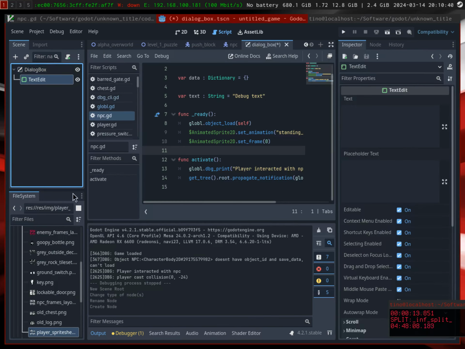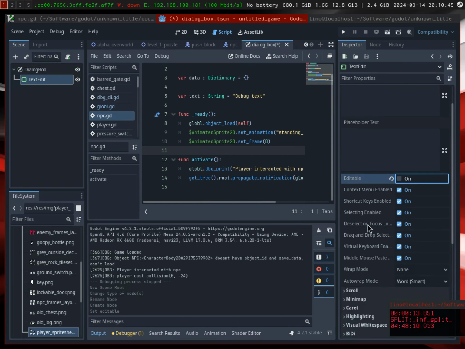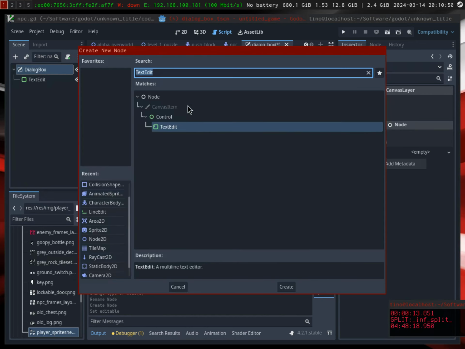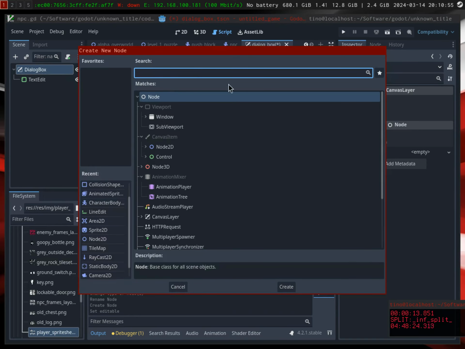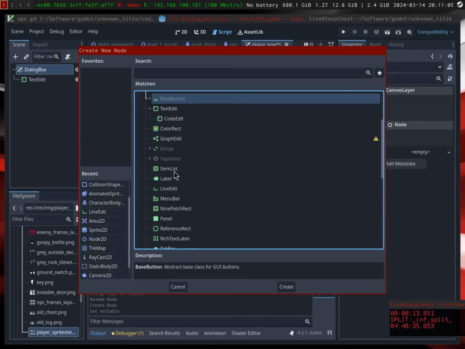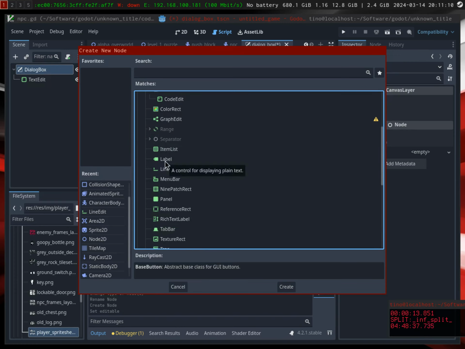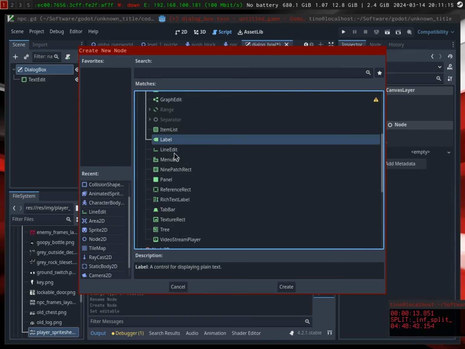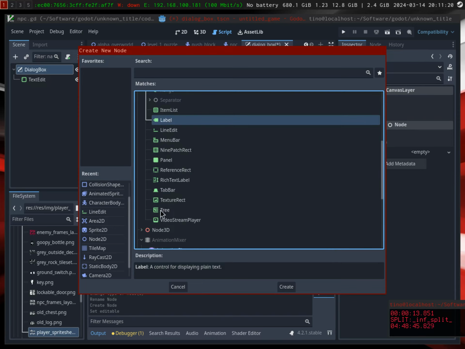Probably want a text edit, right? It's not editable, not selectable. Oh, hang on, maybe there's something else. Maybe there's a better node for this. So control, we have containers, we have text edit, we have code edit. Paste button. Item list. A control for this plain text, except it's not very versatile. Tree.